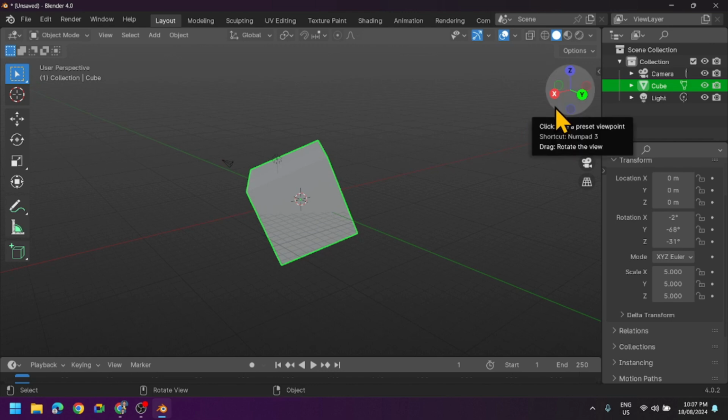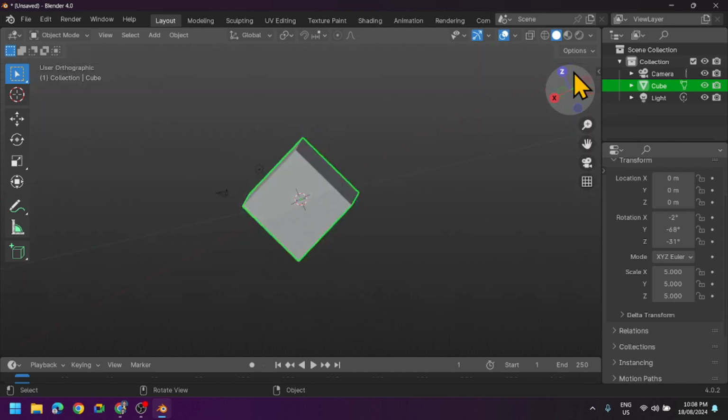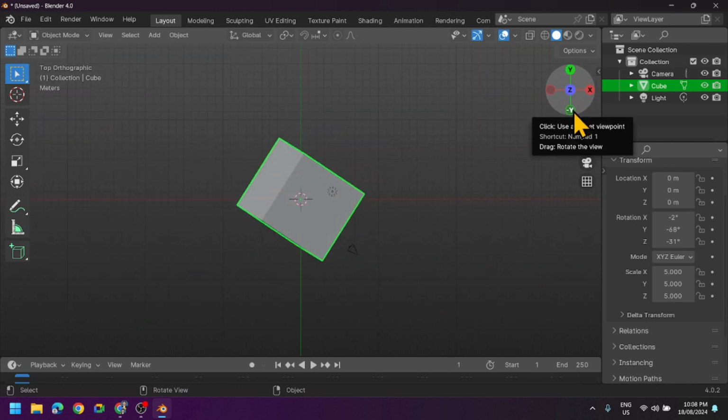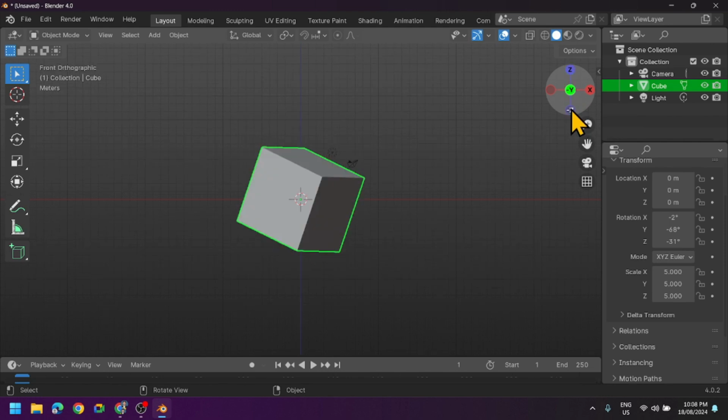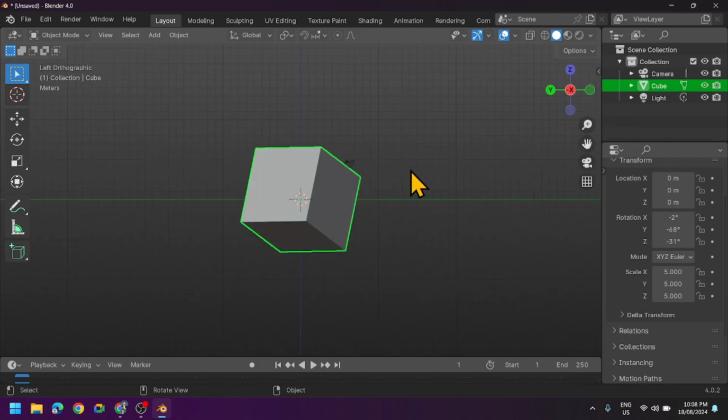If you wish to see or rotate this 3D model, you can click the x-axis, and this is the front, and we have the side, the left side, and we have also the front. We have the top view and also the back view. We have a bottom and x negative for the left side.